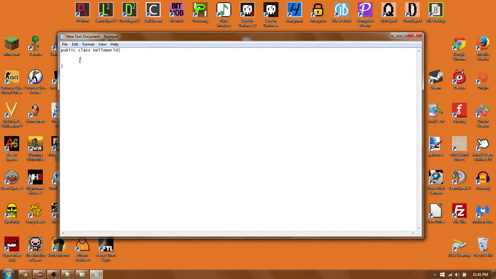The next part of the program is the main method. So public static void main. This is the code that is run when the program is run. It's kind of the code that kicks everything off. And now these parentheses right here are the parameters. So within these parentheses, we have to include something. We have to include a string array, which is these square brackets right here.